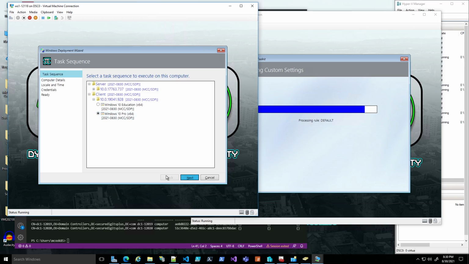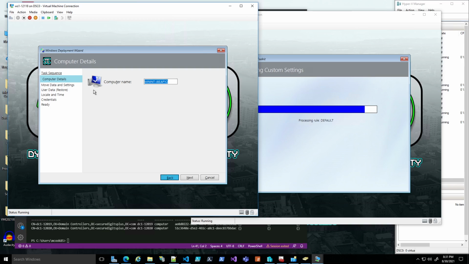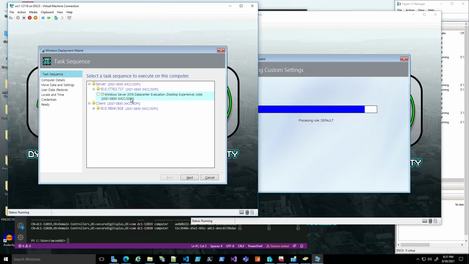So now you can see all the images there. If I wanted to install the data center edition, I could do that. And then spin up additional servers or whatever.